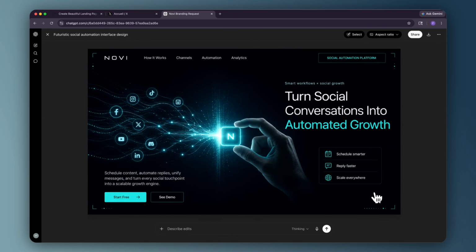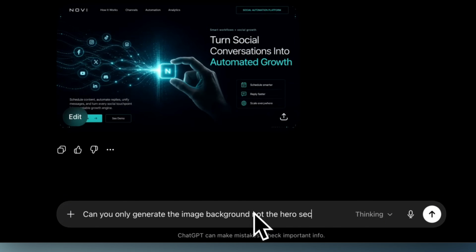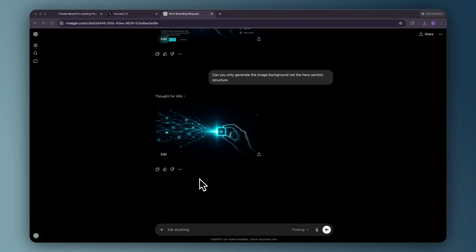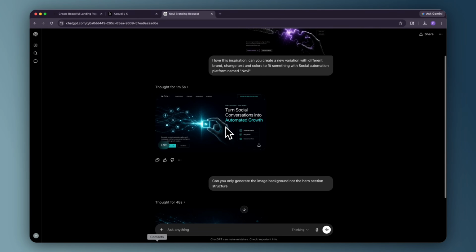Now I need an image for the background. I have an image with a structure, but I need another one without. Okay, got it. Now let's go to Aura.build.